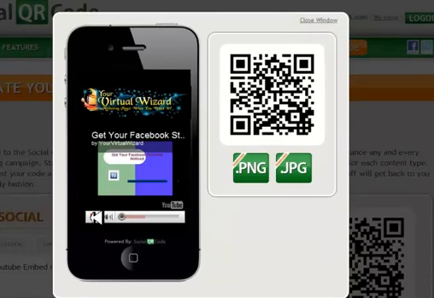Welcome to get your Facebook right on their smartphone. Again, the QR code comes in JPEG or PNG format, and then I would just download it and place it wherever I wanted to showcase my video.